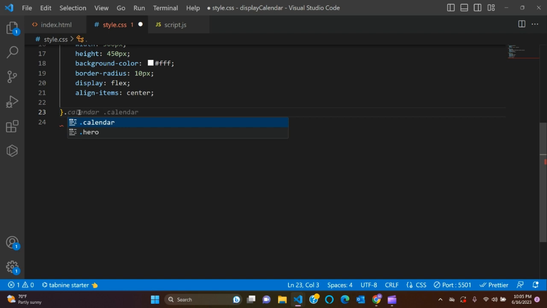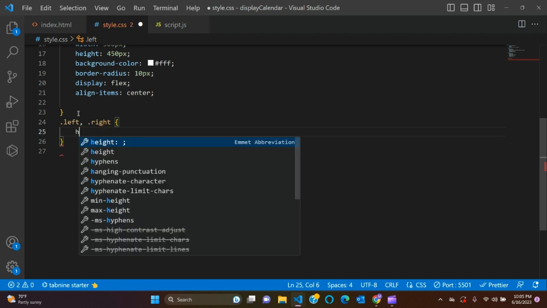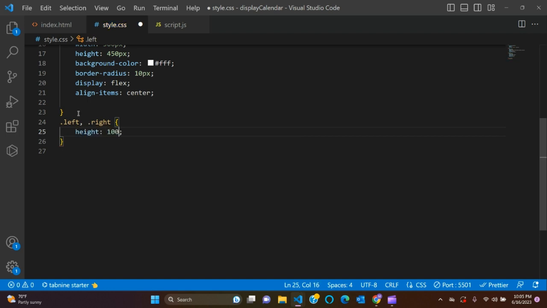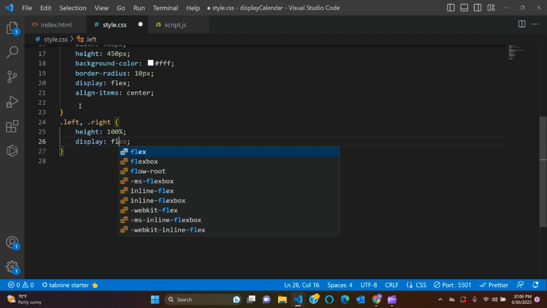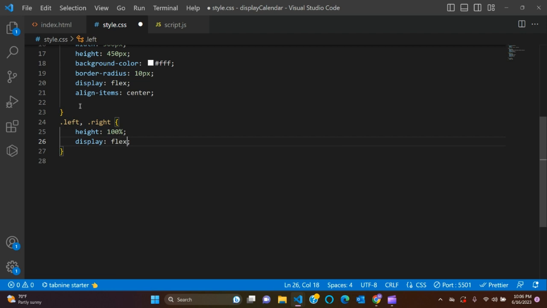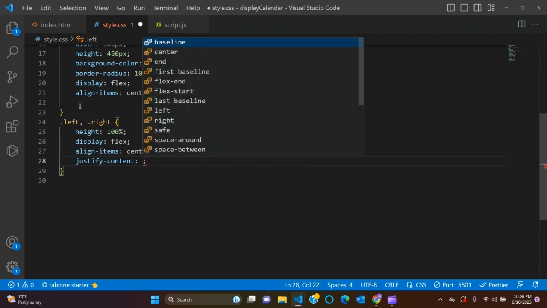So we'll set our left and right both first, and then we'll divide. So let's say dot left. Remember, we had a div with the class name of left and another div with the class name of right. So let's style this and the right also. Okay. So height is 100%. And display flex, and align items center, and justify content also center.